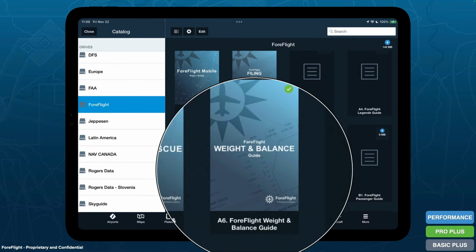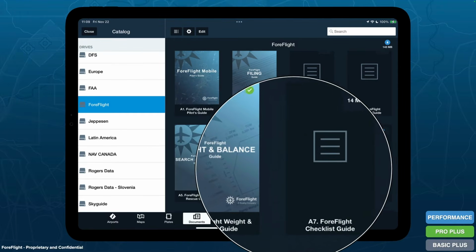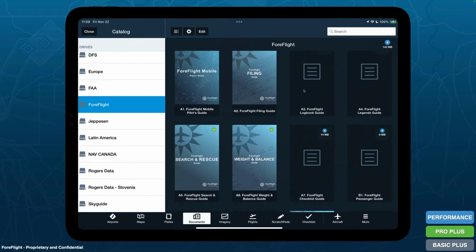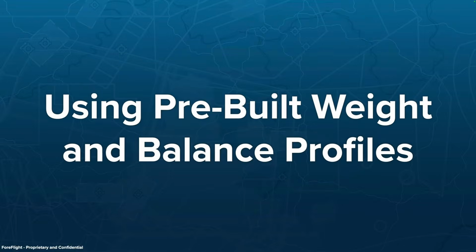If you've never taken a look at the ForeFlight Drive and the Documents tab, there are several user guides here that can help you with some of the specific features in the app. Once you've downloaded it once, anytime it's updated, ForeFlight will automatically download those updates for you too. So we're going to start with using pre-built weight and balance profiles.